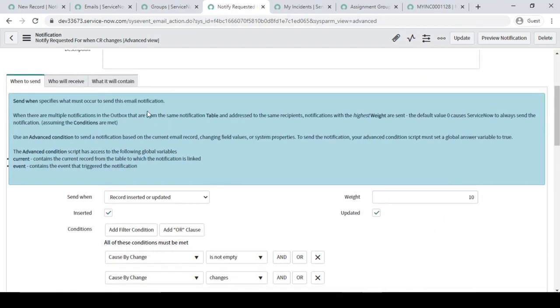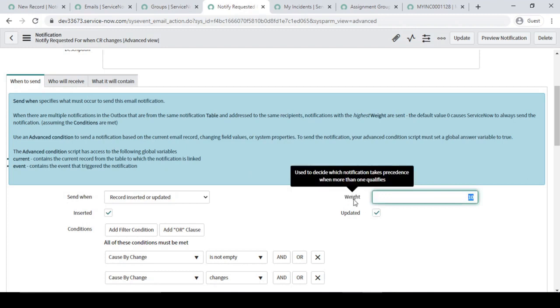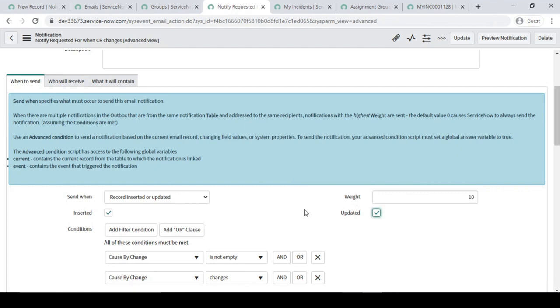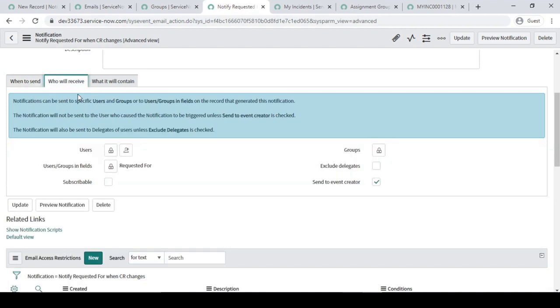Fine. I hope you are now clear with the weight terminology over here, right? So if you just do a mouse over, it is to decide which notification takes precedence when more than one qualifies, right? So if on the same event more than one notification gets qualified, based on this weight numeric value, it will decide which has to be triggered.